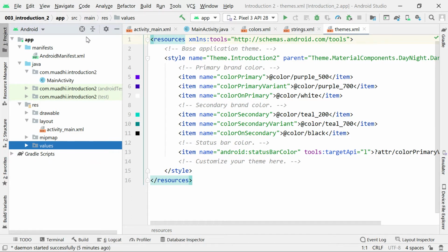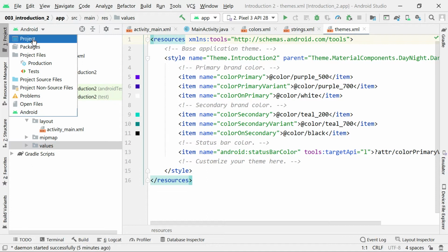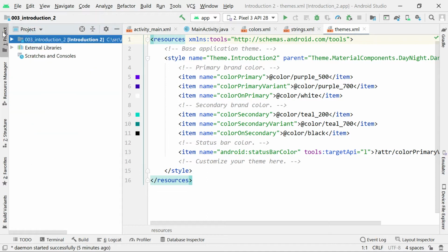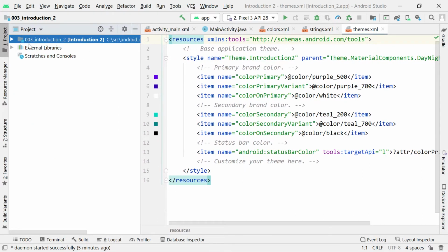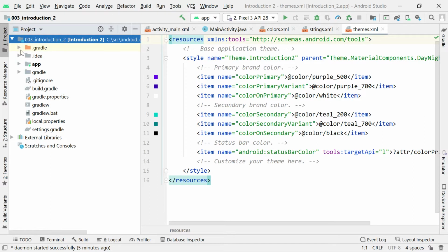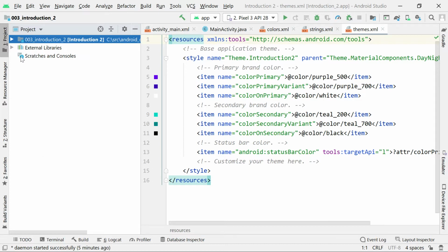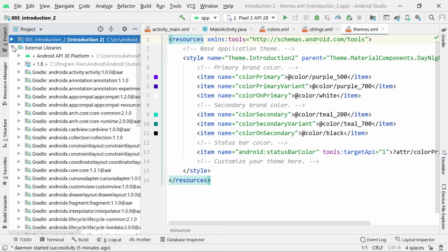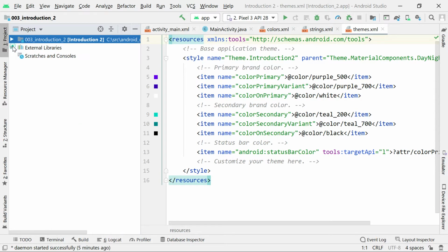If you want to look at your Android project properly and clearly, and see what is going on behind the scenes, just click here and select Project. When you click on Project, you'll see what is behind the curtains. Here, this is the name of your application. These are external libraries that our application will depend on, but you don't need to know all of them. What you need to know is this application.